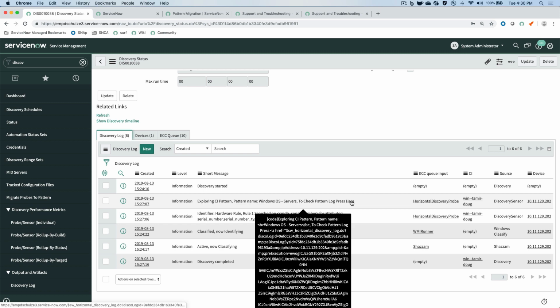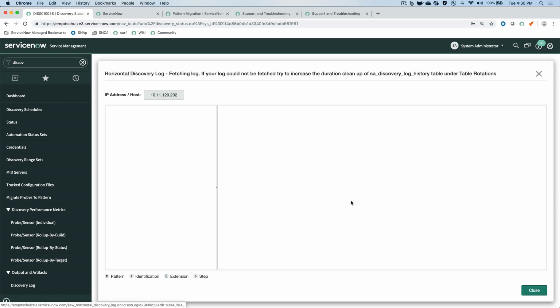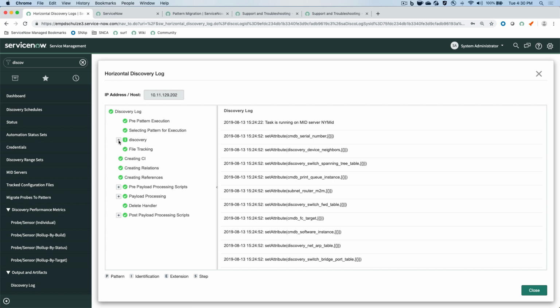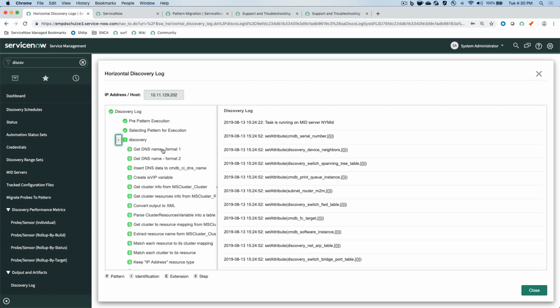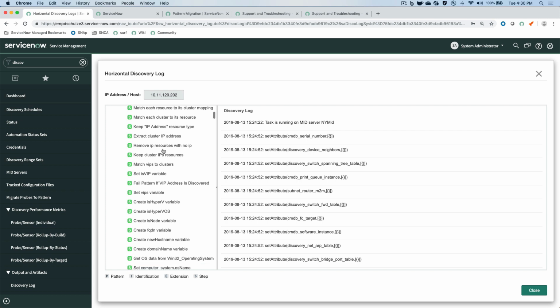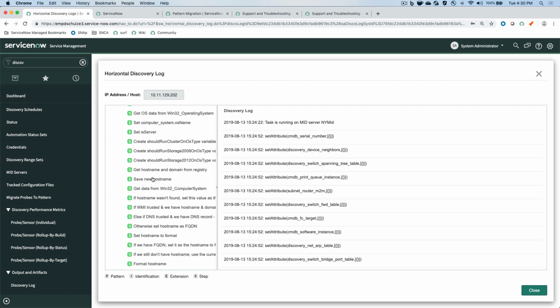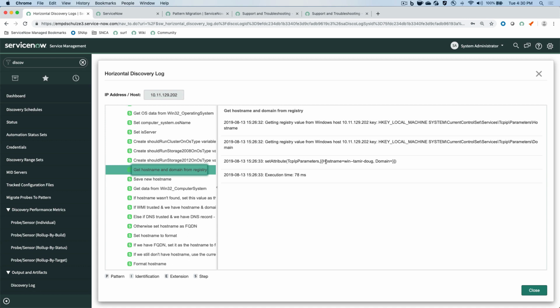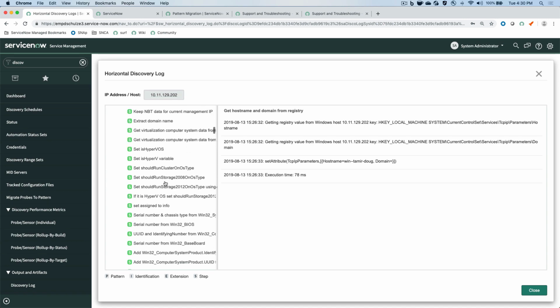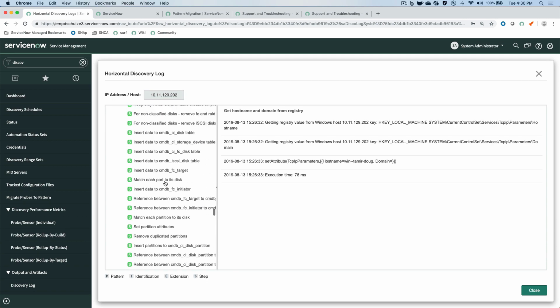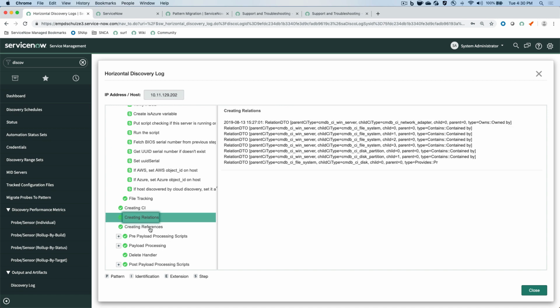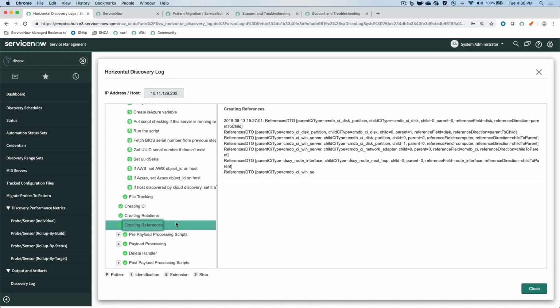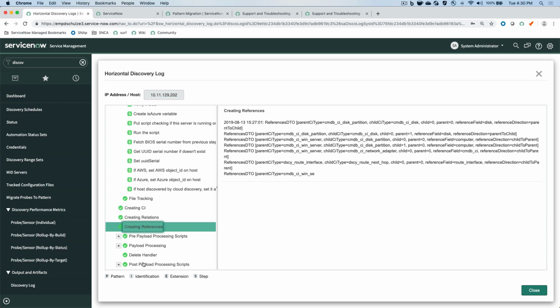Now I really like this. This is kind of cool. I can click there, and now I can see all the steps that were taken to discover this Windows CI. So we're going to take a look at the pattern itself, but step by step I can see things that it's done, such as save this new host name. Maybe it didn't have it. There you go. So here's the host name, right? Get it from the registry, and we could see everything that it's doing, and then any errors that might come out at the bottom. So we see all the relationships that it's building, any references, processing scripts, post-processing.